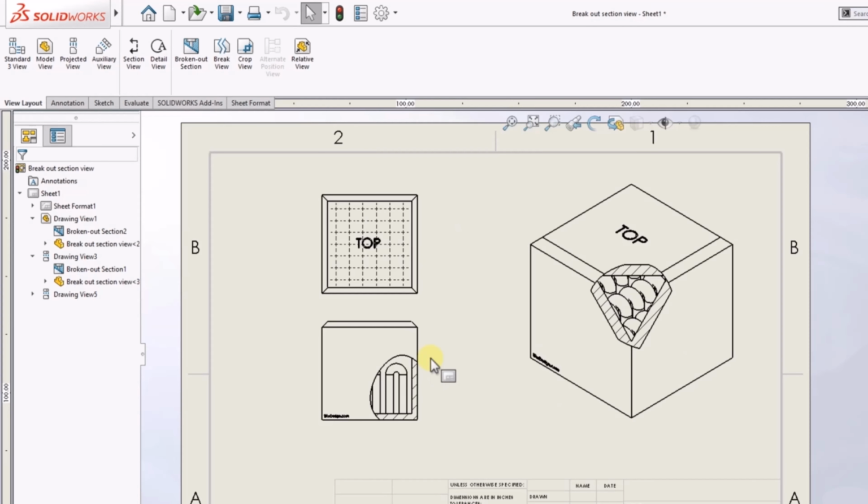And by this we conclude this lecture on breakout sections. While we're here, you can go ahead and experiment with creating more of those sections.